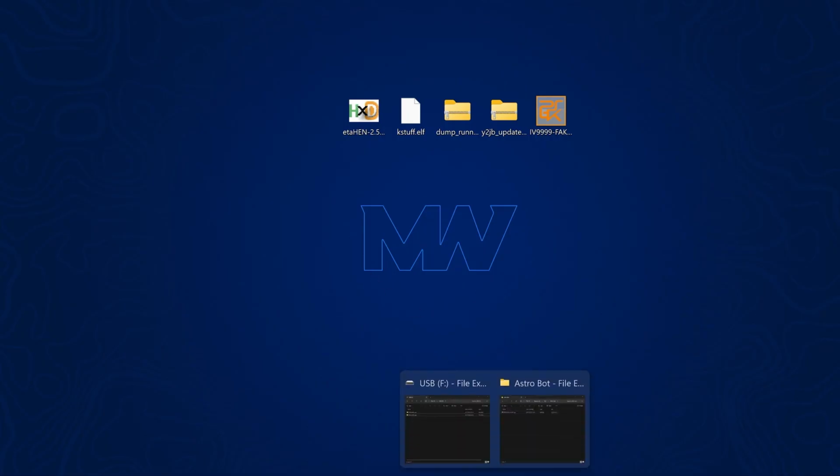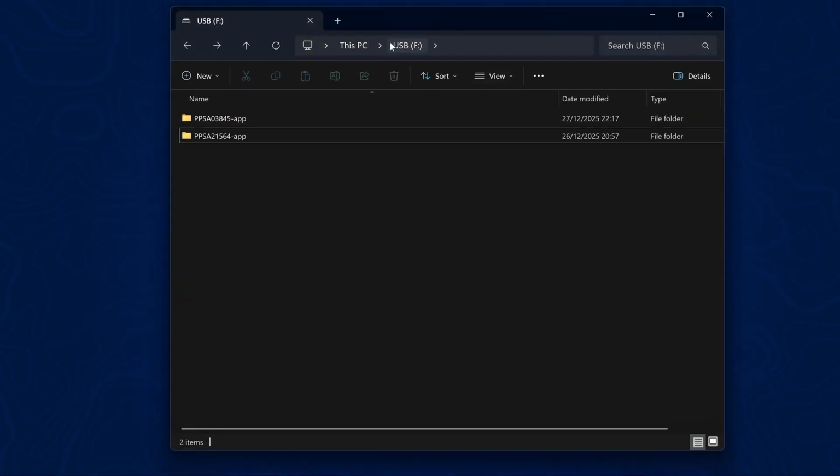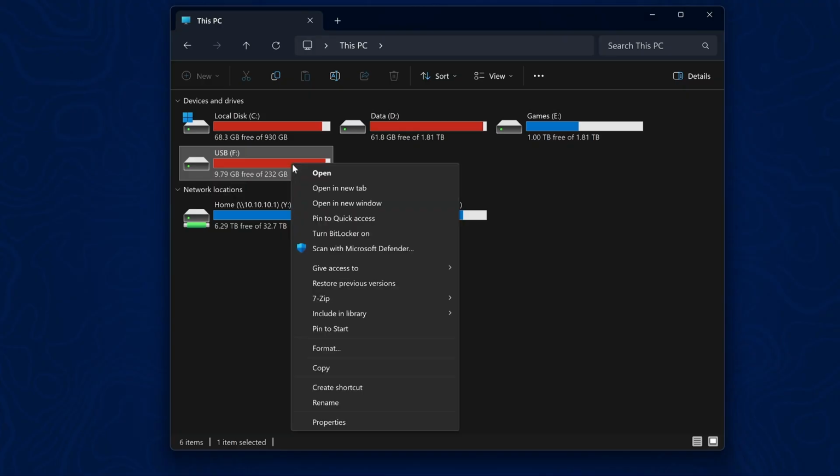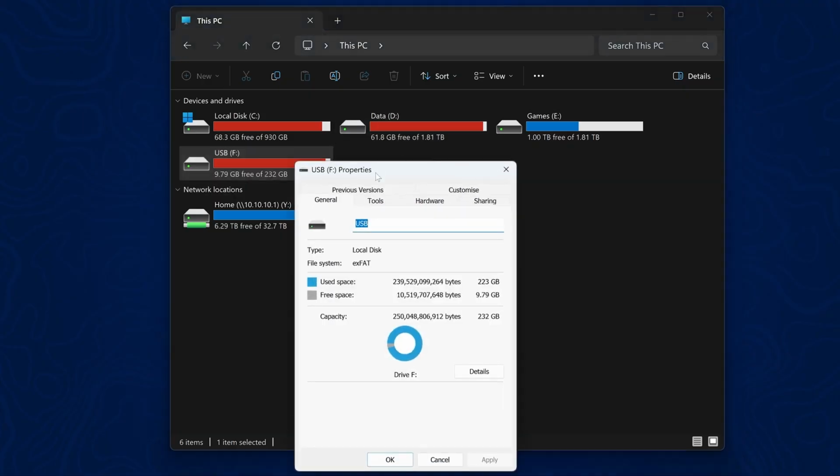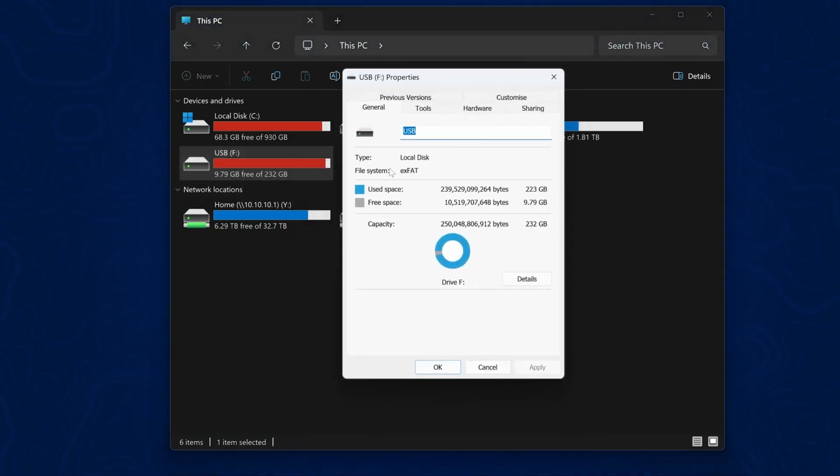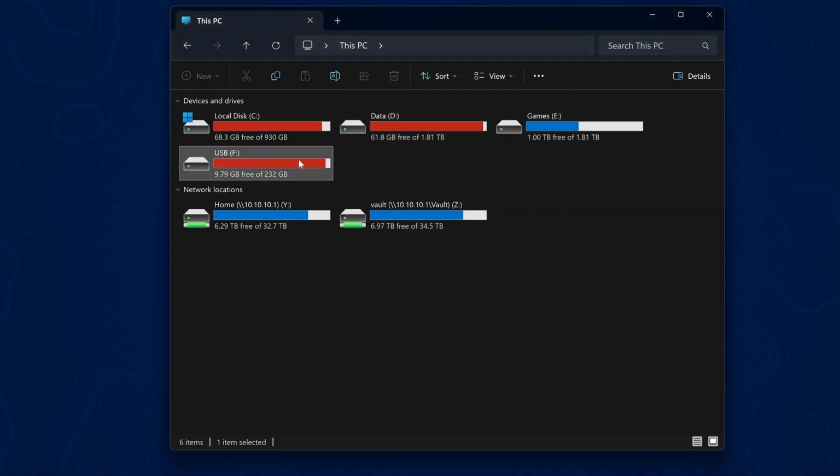So the first thing we're going to do here is open up our USB drive. Now make sure that your USB drive is formatted. If you right click and go to properties, we want to make sure that this USB drive is formatted in exFAT format, not FAT32 for this one. It needs to be exFAT.